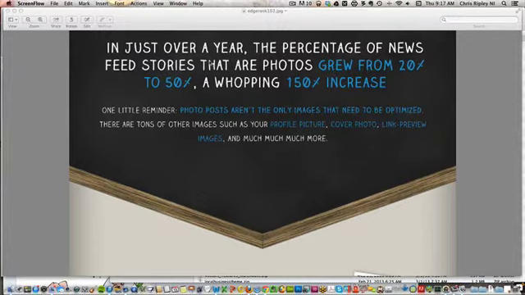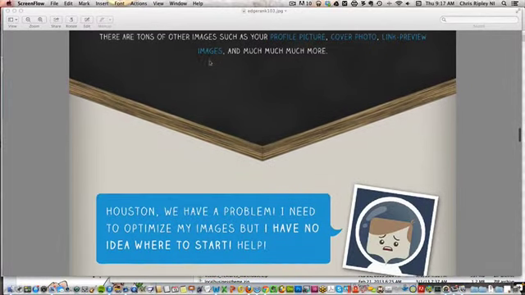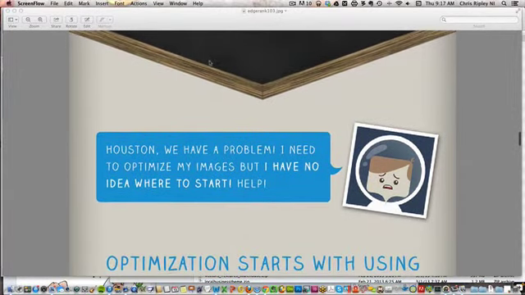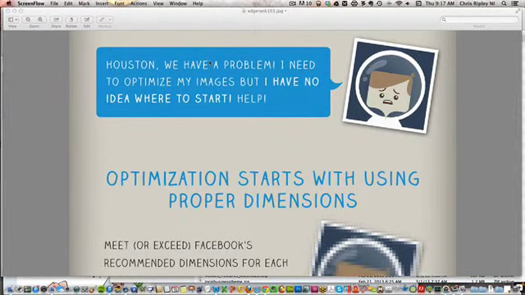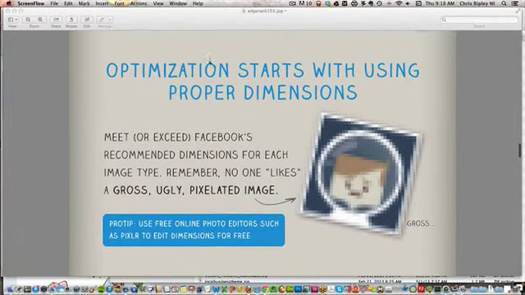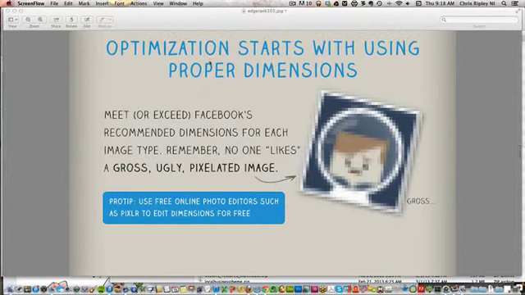Use of photos and showing up in your news feed. In other words, Facebook is weighting them higher. And some people have speculated that because Facebook bought Instagram and they think that photos are really important, that's why they've given photos a higher weight in the news feed. Here I'm going to go through talking about how you want to optimize your images. And we'll start with photos.